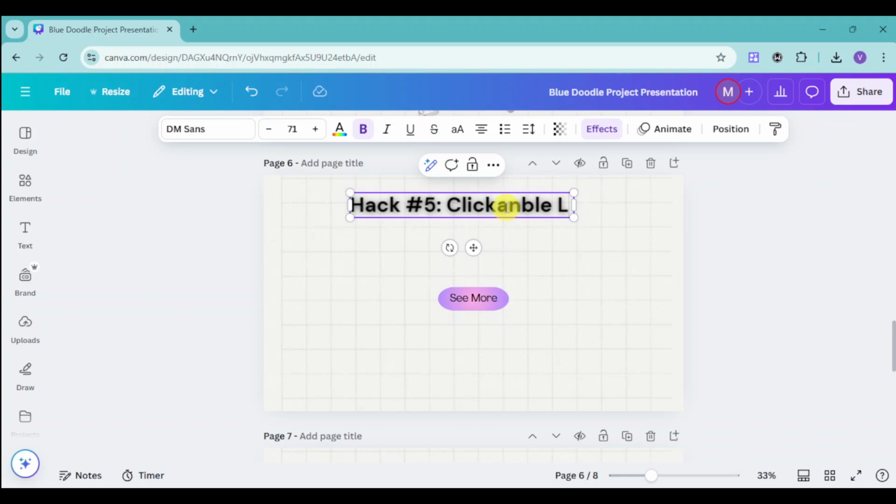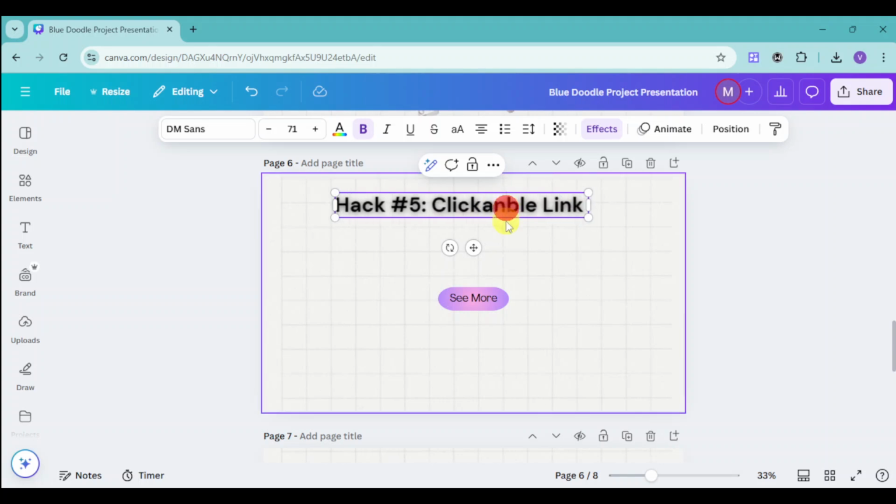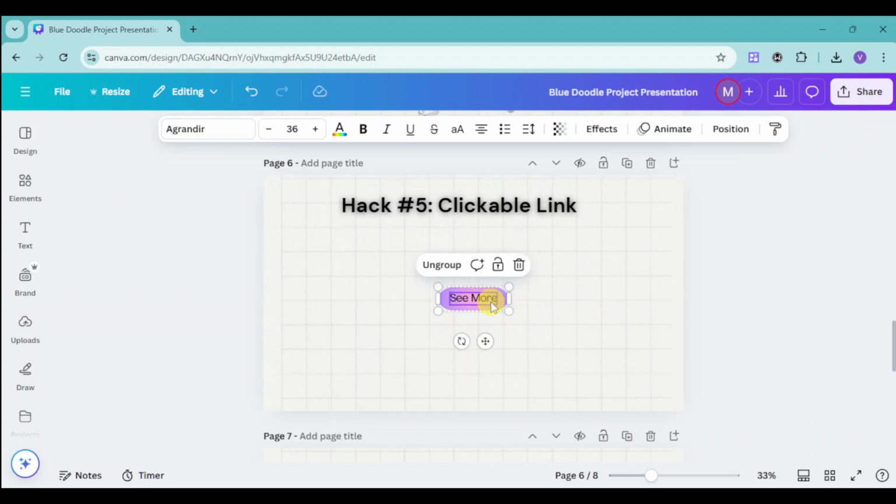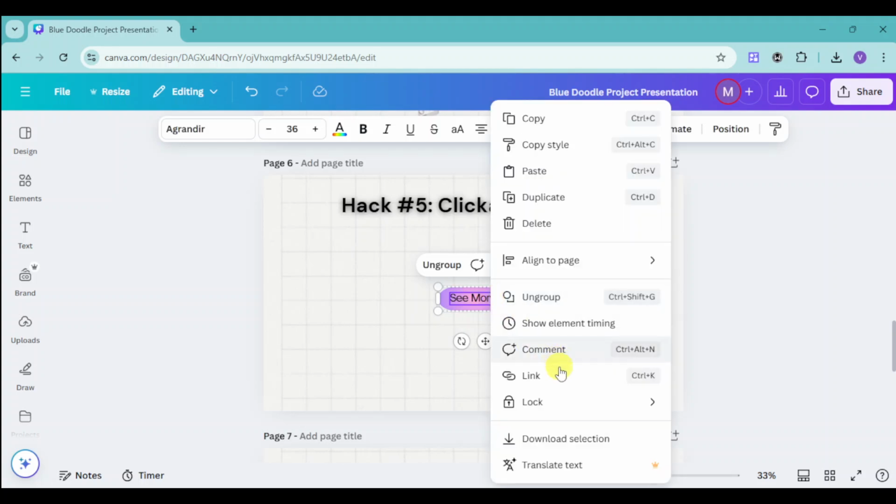For this one, what you can do instead is, as you can see, we have our see more button that we have created earlier. You can head over and click on this button. It can be an element, it can be a button, it can be an image. Just choose any one of them and click on it. Now once you have done that, you can right click and we can see in here this link. You can also just press Control K on your keyboard in order to add a link.